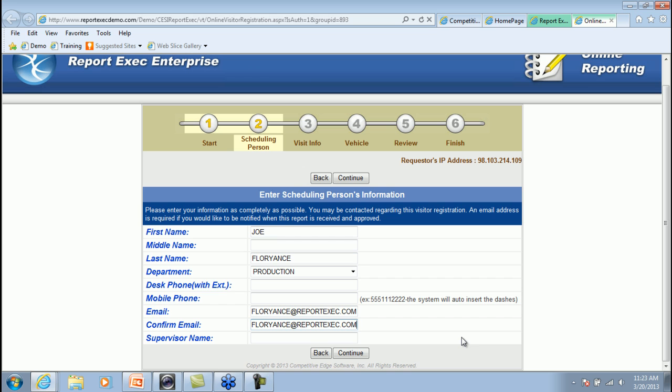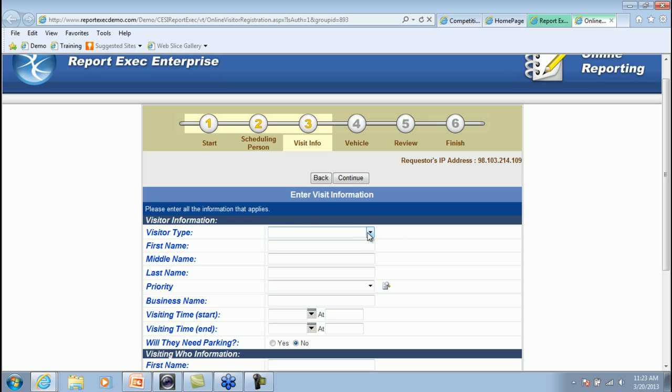So next we get to the visiting info. So the visitor type, we'll say it's a business associate named Dave Nelson. And here's the priority, just like we saw when adding a visitor. We'll give them VIP priority. The business name if we want to enter that.